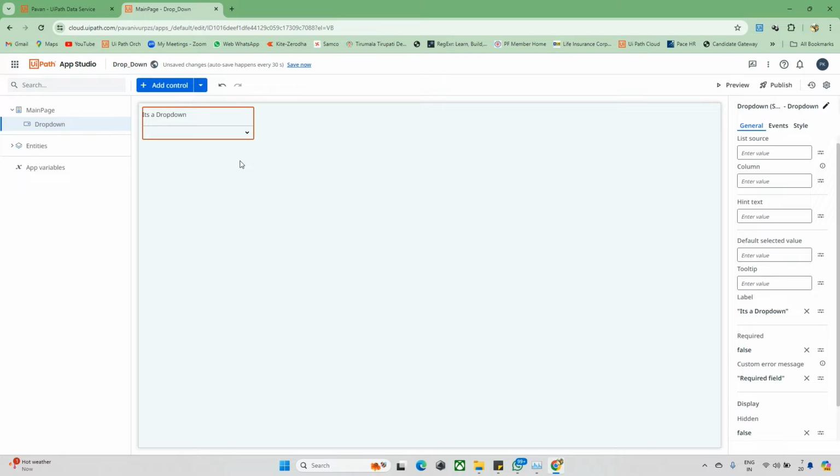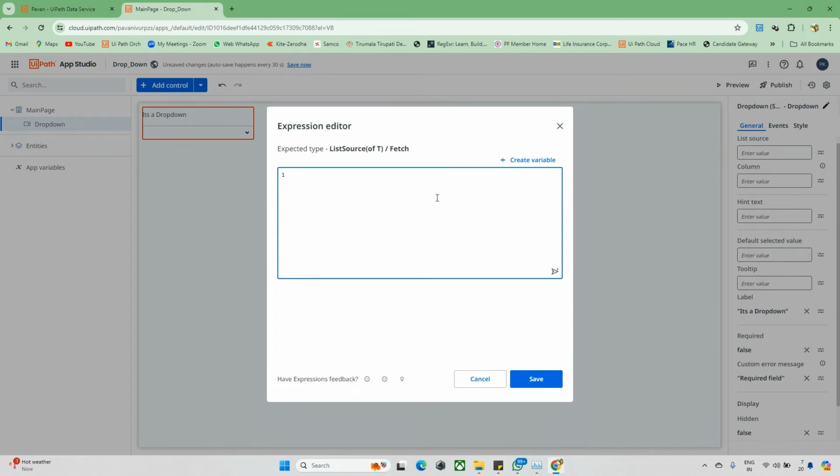For example, I have two drop downs, or might be three drop downs. How can I add that? Just go to this. You can see here, list source, and you can see the multiple things. Right now I am going with this open expression editor, and here I will write a small snippet query. Let me explain what it will do.